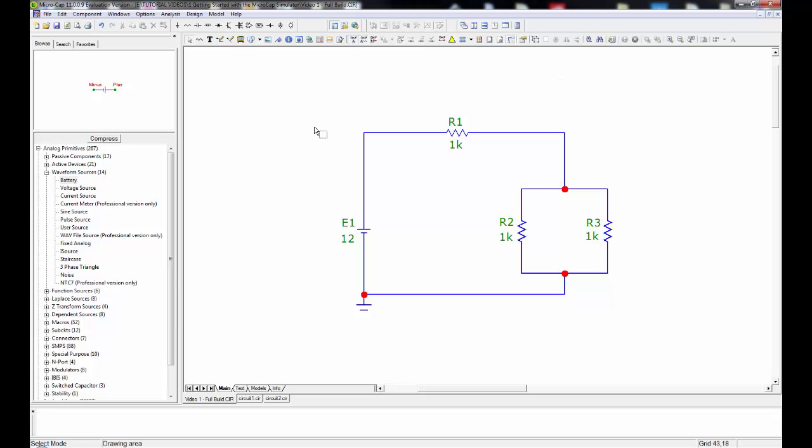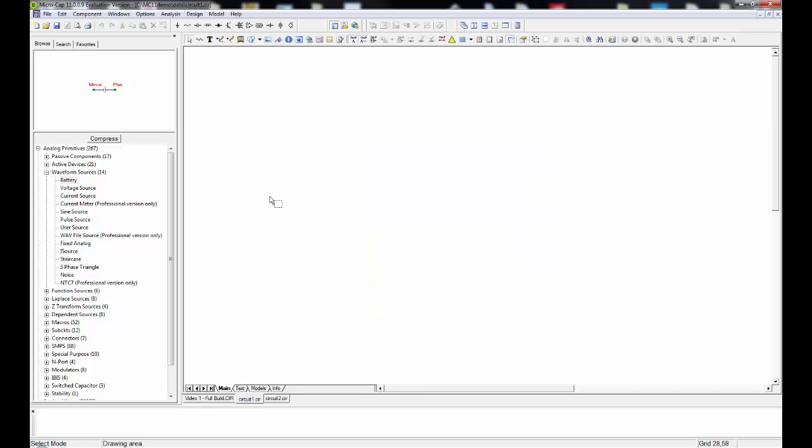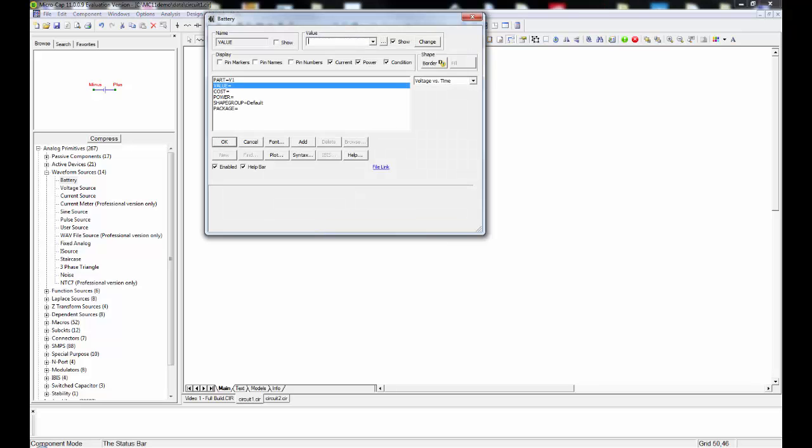Okay, so let's get ourselves a clean slate. Here we are, and I'm going to try to draw that circuit for you. I'm going to start off with a battery rather than go over to the primitives. There's a quick way to find a battery, and there's one there. So left click, pull the mouse down into the circuit and place the battery by left clicking.